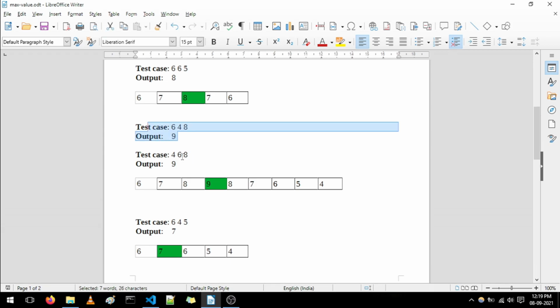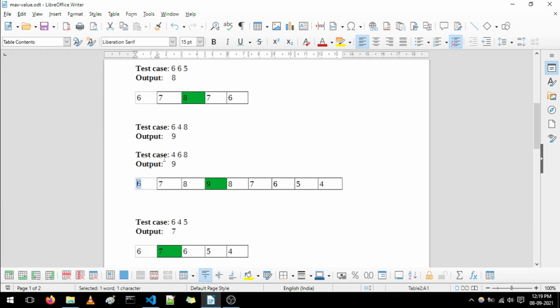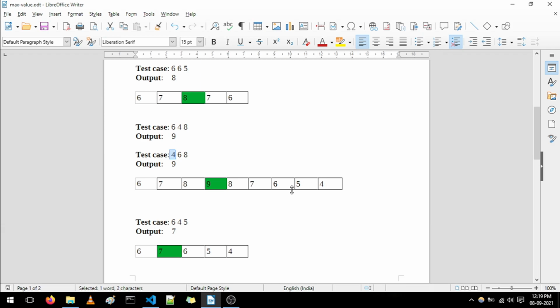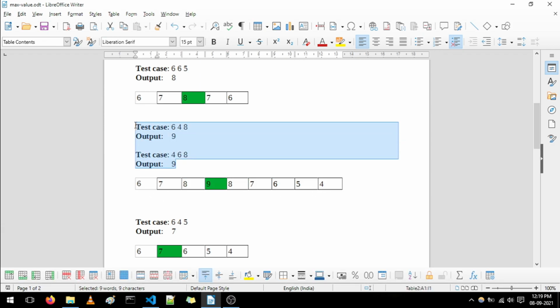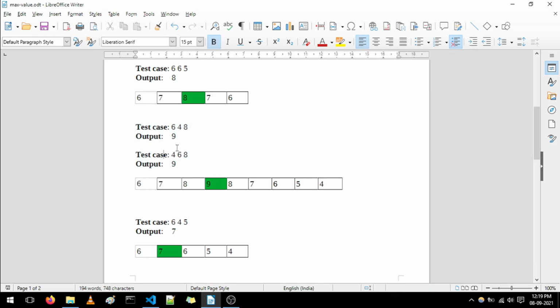Now for this test case, we just swapped the values of x and y, but that doesn't matter at all, because we have to start from the maximum. So anyway we have to start from 6 and we have to stop at the minimum. So anyway we have to stop at 4. So this diagram remains the same for both test cases, and the output is also the same, which is 9.